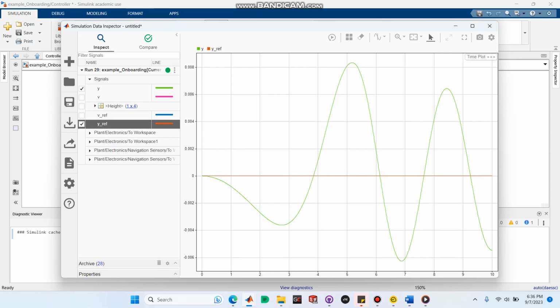The error magnitude is pretty low, 8 millimeters over the course of 10 seconds. But it is oscillating and doesn't really seem to be coming down to 0. So even though the error is quite small, it would be nice to see it converge back to 0 a bit more.